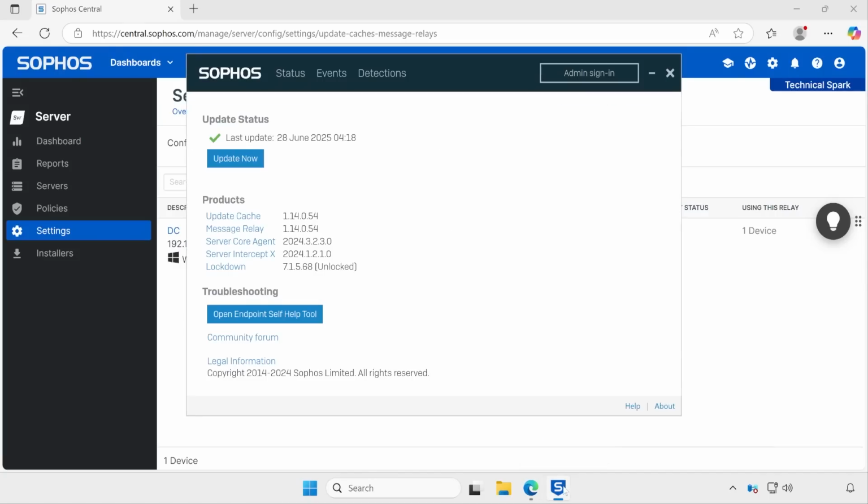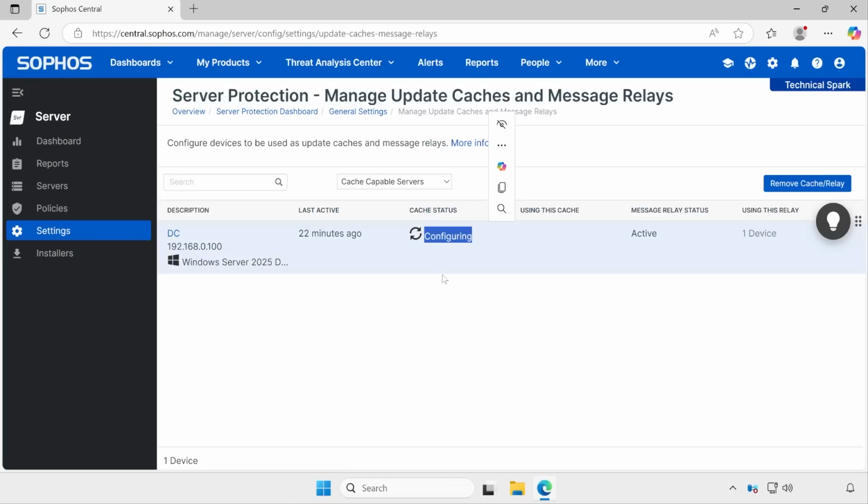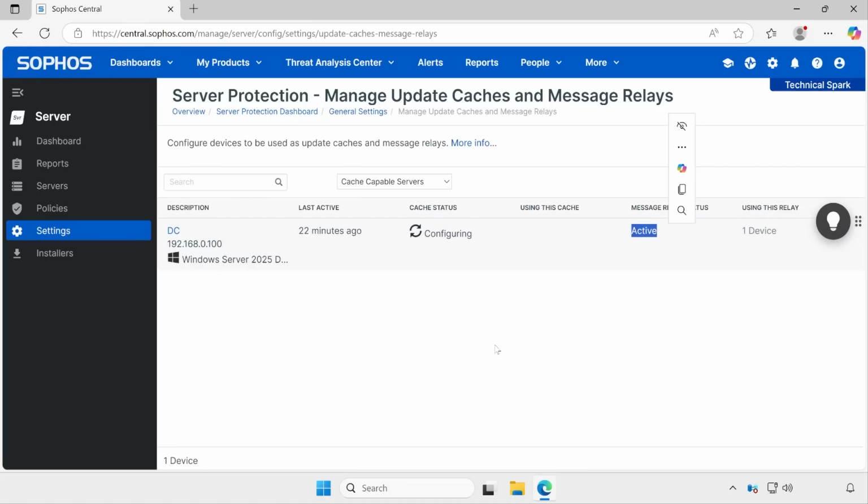Now let's check out the Sophos agent. Here it is also showing the update cache as well as message relay. Both components have been successfully installed. By any chance, if it's taking more time, you can restart your server so that things will be a little faster. This update cache status will change to active in some time, but this is how you should configure the process. As you can see, the message relay is already showing active. Going forward, all systems will use this particular message relay. That's how the configuration works.